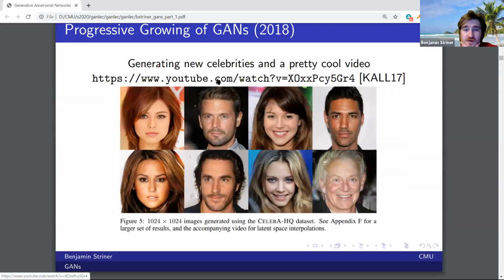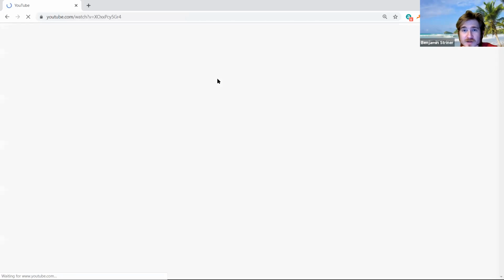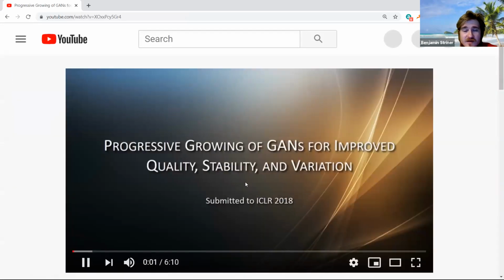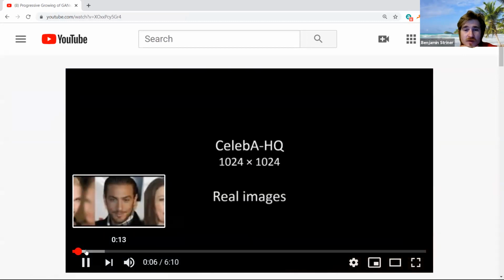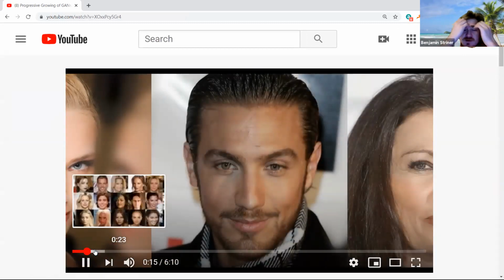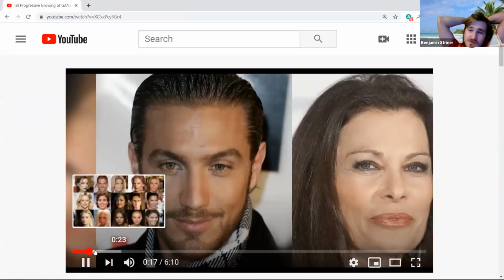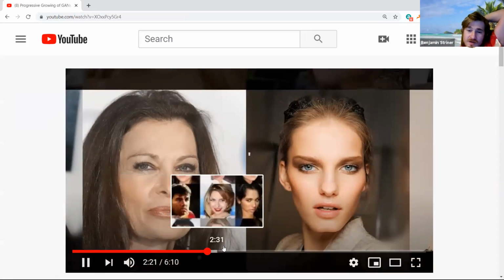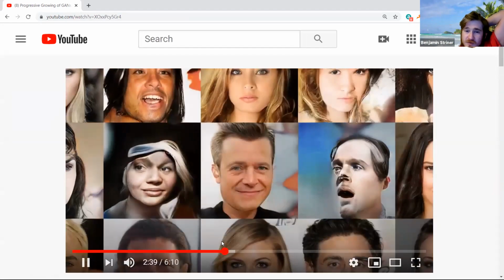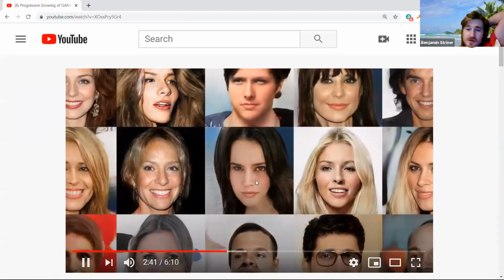There's also a very cool video of generating new celebrities. And I think this hopefully explains the sense of a latent space. When you have a latent space, that gives you the ability to walk through the latent space. The terminology that people use is called a manifold.